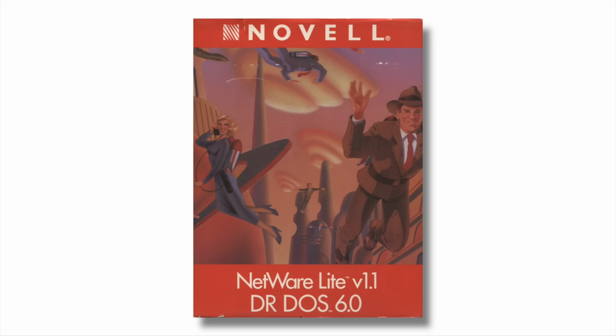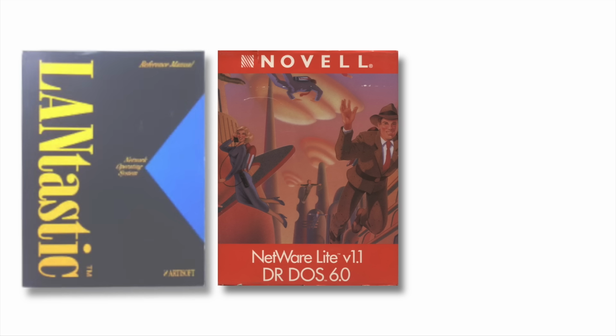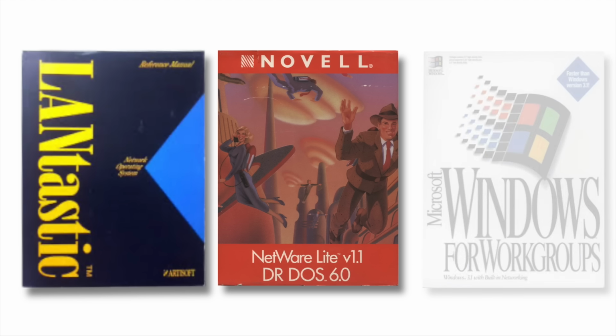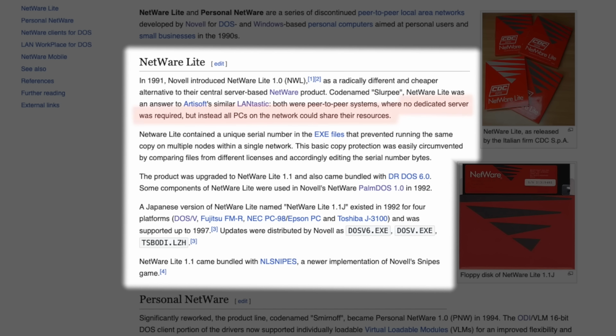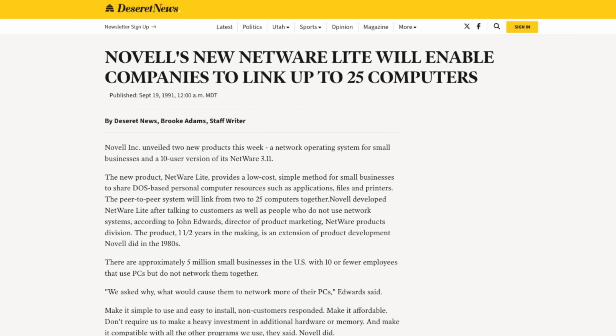And by bundling NetWare Lite with some editions of DR-DOS 6, Novell could also compete with emerging peer-to-peer networking products such as Artisoft's LANtastic and Microsoft's Windows for Workgroups. NetWare Lite did not require a dedicated central server. Each machine on the network could share its own drives and printers. But NetWare Lite was fundamentally different from Novell's full NetWare architecture and couldn't connect to true NetWare servers.